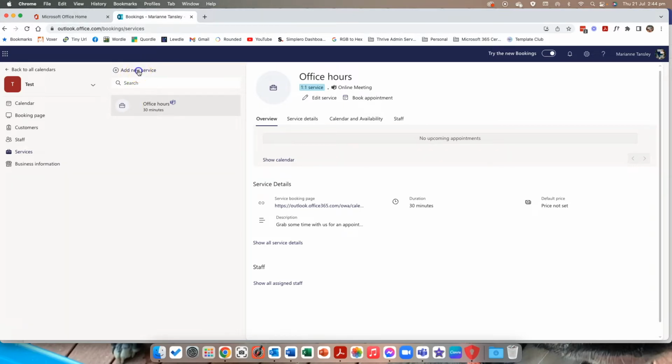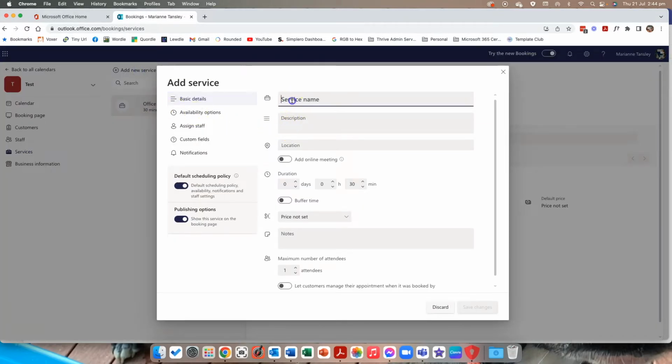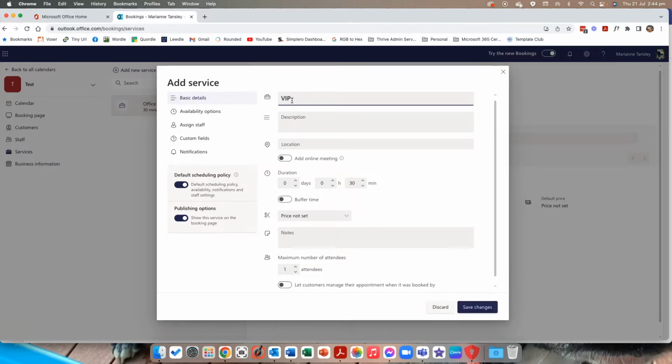So we go add new service. I'm going to start at the very beginning. I'm going to call this one VIP Service 1 because I may do some more tests.